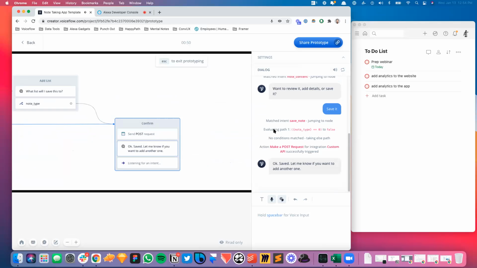Okay, saved. Let me know if you want to add another one. All right, and so that's the experience there. It's going to pop up here in... Oh, it's already there. Add analytics to the app. Great. So that's integrations functioning.